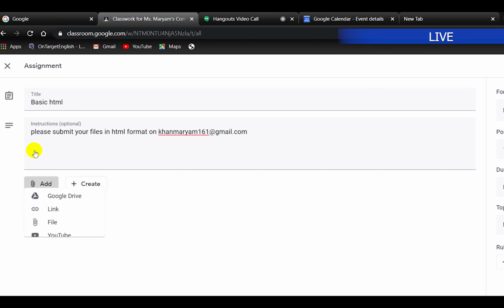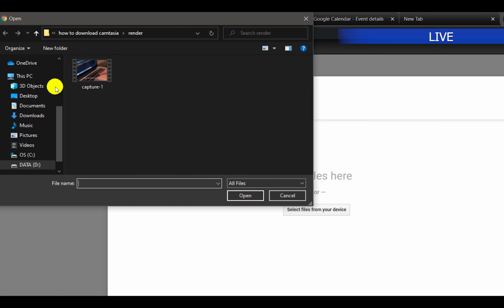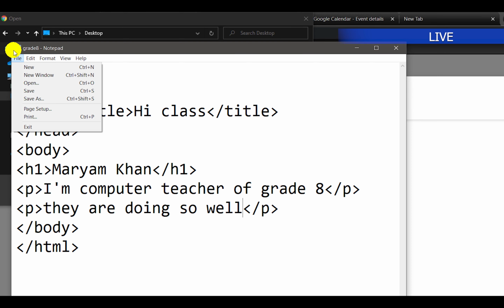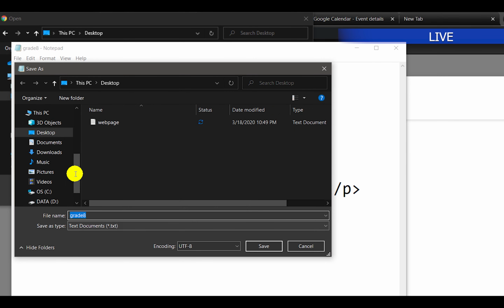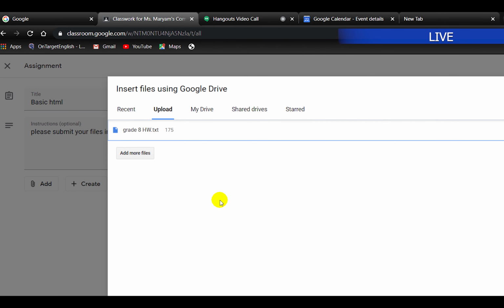And I am going to add a file, from the same file, okay? Select file from your device, and I am going to share with you the file which I created today, grade 8. But I will not share the HTML format with you. I am going to share the text format so you can see easily. Okay, guys. So, grade 8 homework. I shared this with you in the classroom assignment. I'm going to upload it.